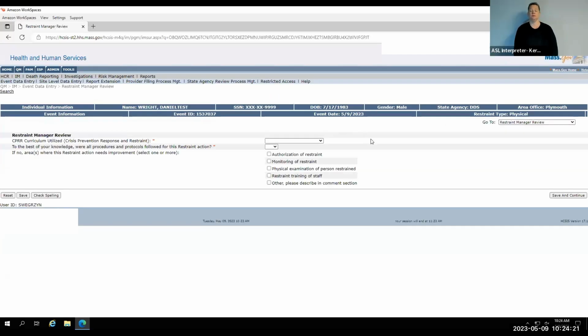The first page contains the new CPRR curriculum utilized prompt, which stands for the Crisis Prevention, Response, and Restraint. So let's click on the drop-down to show options for the restraint report. We will say we utilize the CALM curriculum.